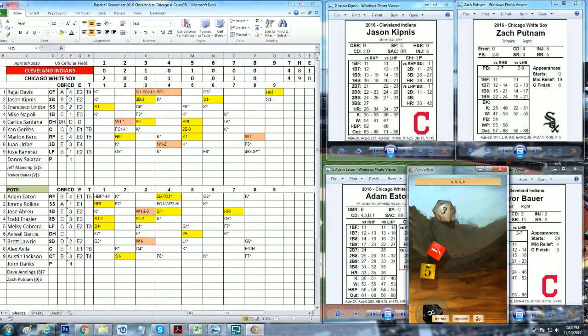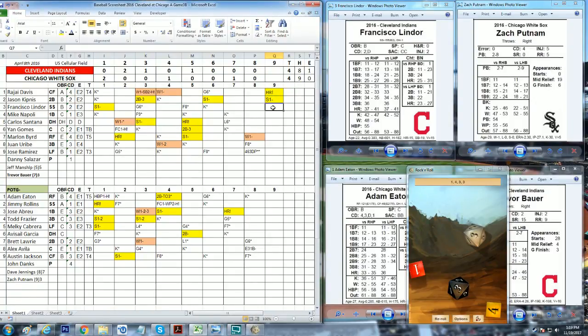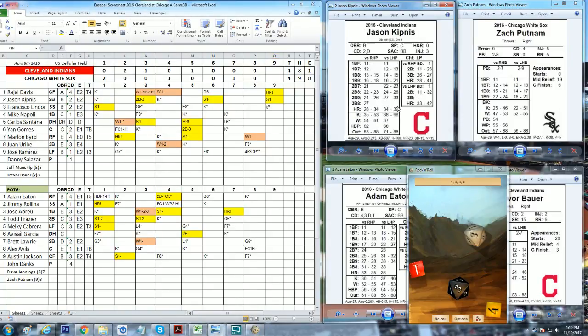All right, so Francisco Lindor versus Zach Putnam. Oh, we got a single here as well. Add that. There we go. Francisco Lindor, Zach Putnam. Windup and the pitch. Here it comes. So it's a 5 against the left. 33 is a strikeout. Come on. Strikeout. Actually, Jason Kipnis is on. He's a C runner.